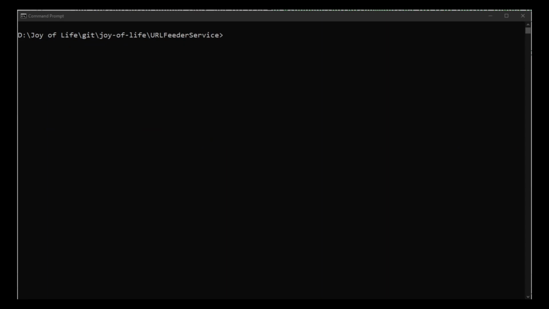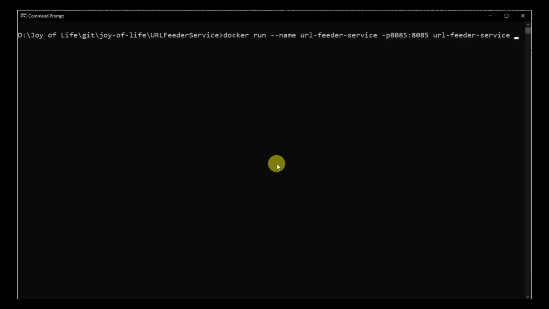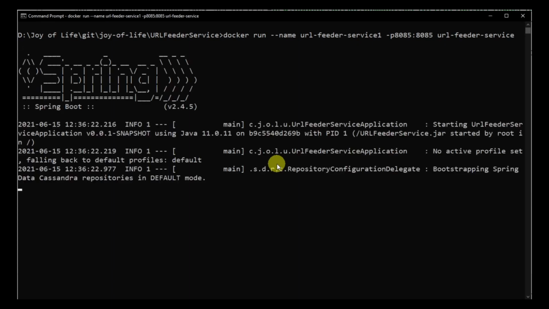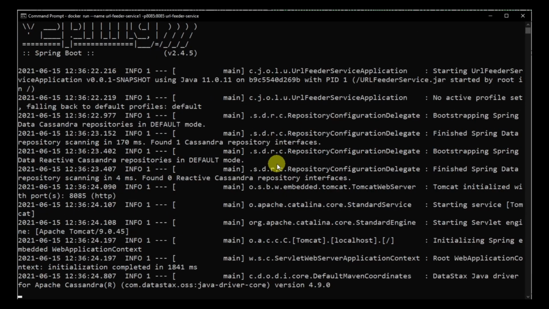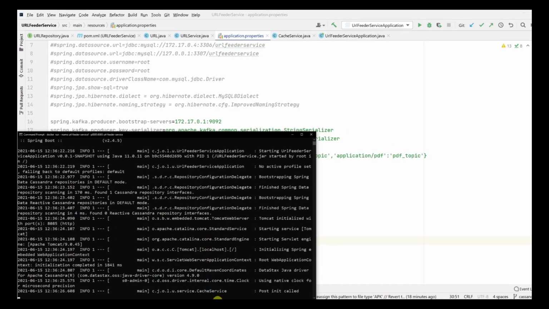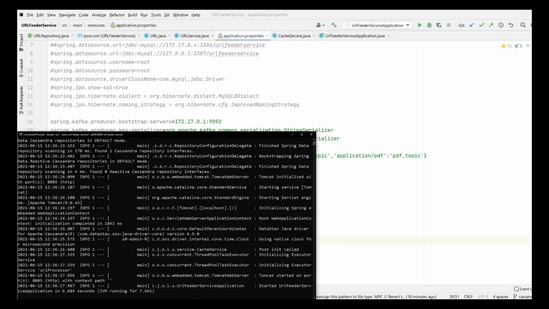We are going to run three instances of our URL feeder service. So let's start with the first one. Here is our usual command that we use. What I'll do is change it to URL feeder service 1, which is running on 8085. Similarly, we'll start two more services, and I will stack them over here. There is not much change in the command. It's going to be the same.